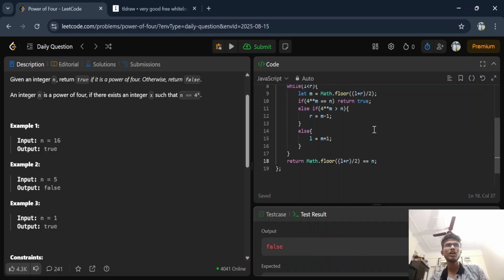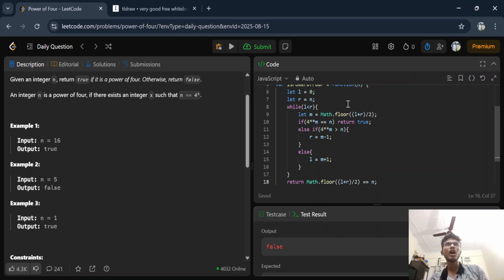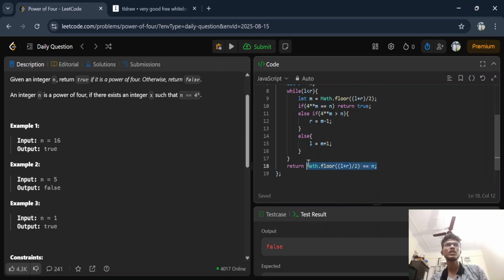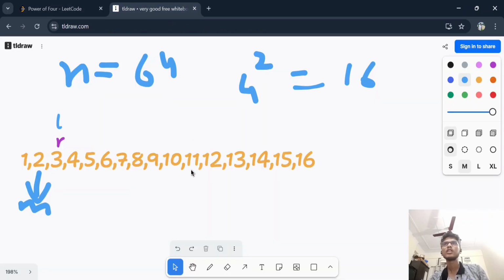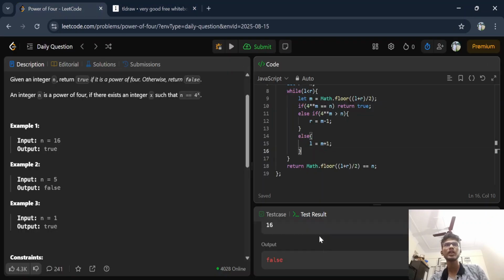So let me see why. Okay, R is at the nth place. So what's the harm here? N and R will be at the same place, and at that time this loop will stop. So if it is equal to n, just return true. So let's take this edge case. Suppose our n is 0. Okay, I got it. What's wrong here? Suppose n is 16 and it is giving us a false output.